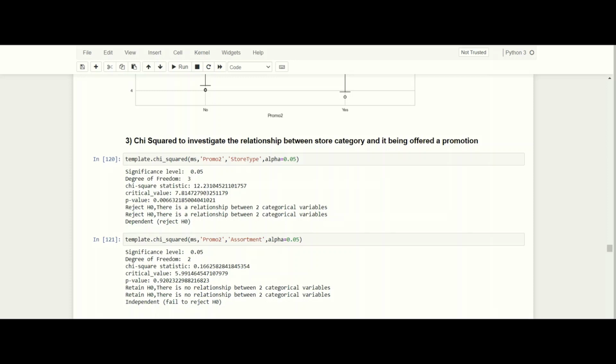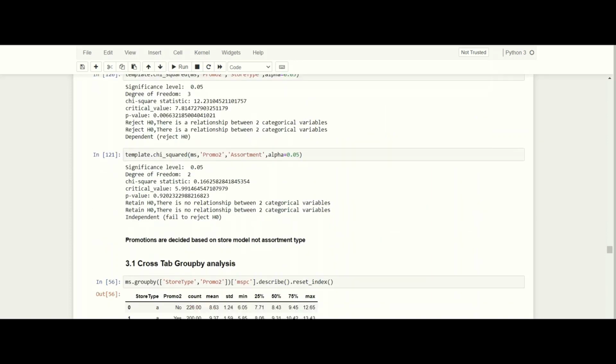Further, we can use chi-square to investigate the relationship between store category and being offered a promotion. We can see that there is a relationship between the two categorical variables, store type and promo. This means that, according to the model the store is following, the promotion is offered or not. And then we can also see if there is a relationship between the assortment type and the promotion type. Basically, we can see that there is no relationship between assortment and the promotion being offered.